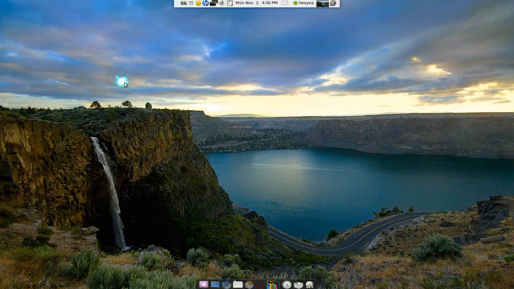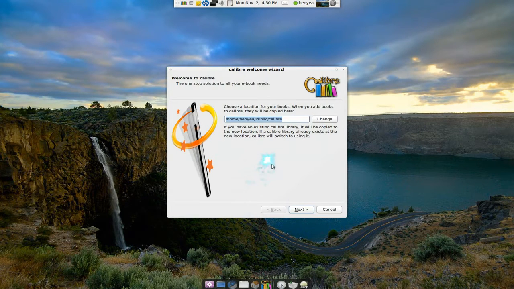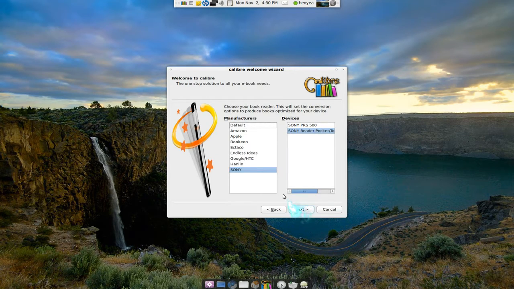This one's going to be on Calibre. It's really good for people that own an e-ink device, like a Sony Reader, a Kindle, and all that. Now, this is the wizard you get when you first get it, and click next.